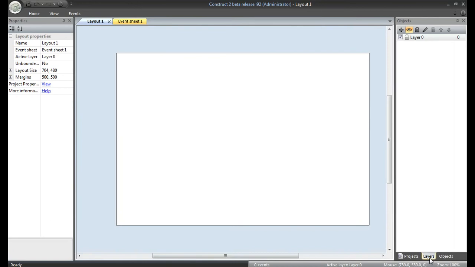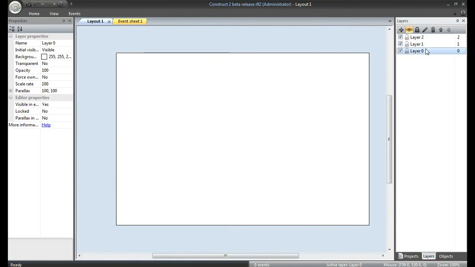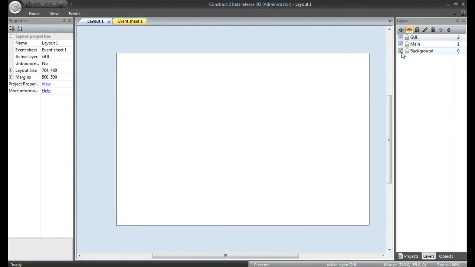Next, I'm going to go to layers, add a couple of layers. First one, called background, will hold all the background images. The second one, called main, that'll hold all the moving images. The third one, the graphical user interface, GUI for short, will hold all the textual information.